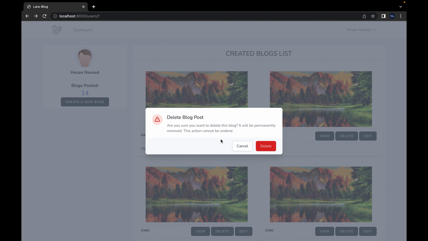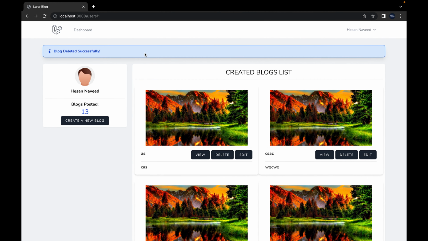We will also be using this custom alert box, which is provided by Tailwind UI. And I will also show you how you can add the JavaScript in order to make these buttons work. So if I click on the delete button, I can see a notification that the blog has been deleted successfully. Also, this whole design will be responsive.